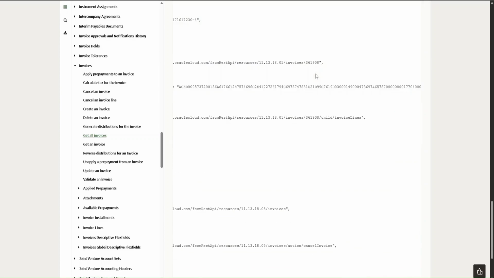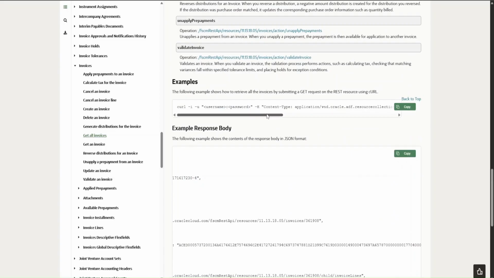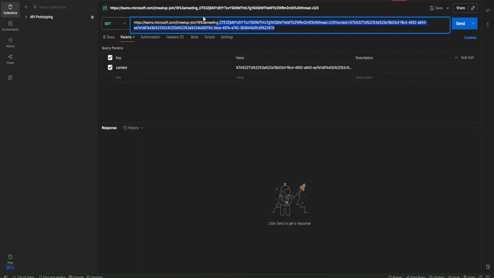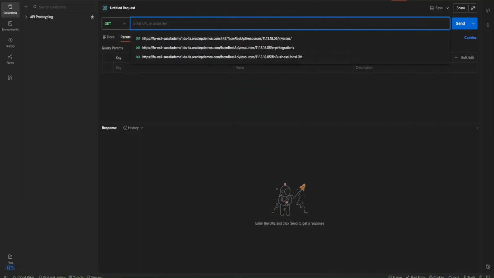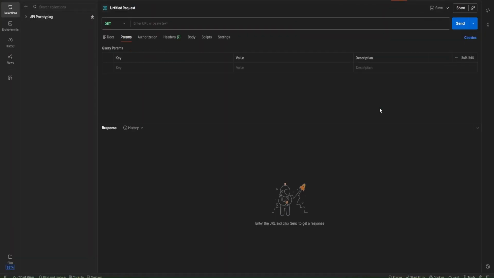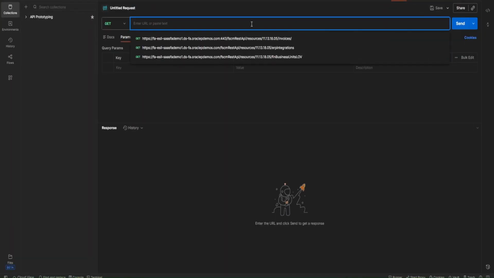Now, for testing purposes, we will simply copy this example. Since this is a curl command, let me see if I can copy it from here. I'll copy and come to my Postman and try to paste it. This is not what is getting pasted, so I'll try to copy it manually. Let me select all of this, go to the far right, copy with Control C, come back and paste it into my API.